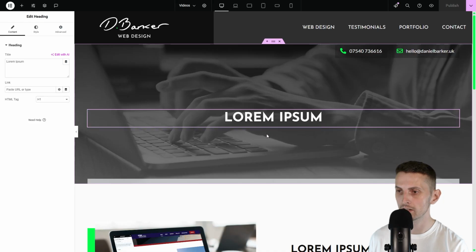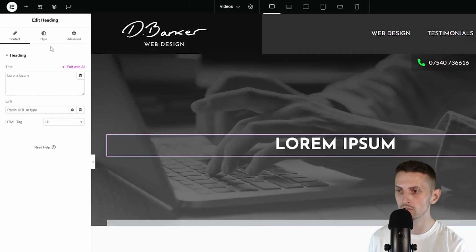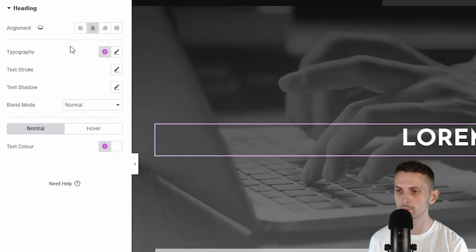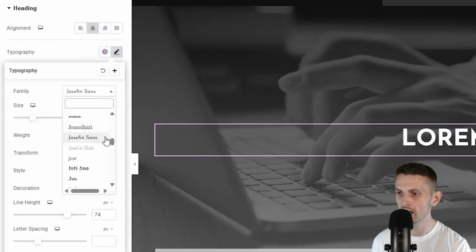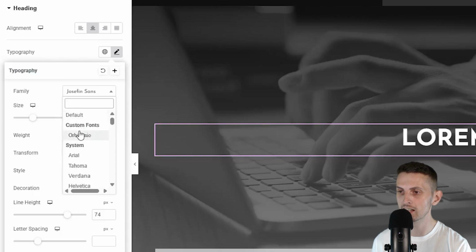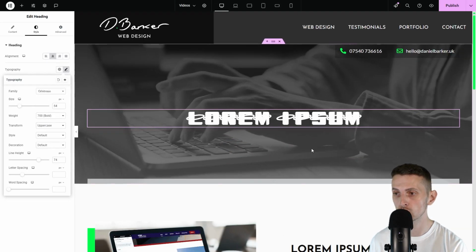So now on the front end I can select this heading, and if I want to use the font I can select style and then come down to typography, and then you can go to family and scroll up, and under custom fonts you'll see Arbitrino, which you can then select, and as you can see that is now installed and working. It's a little bit of a weird looking font, but it works.